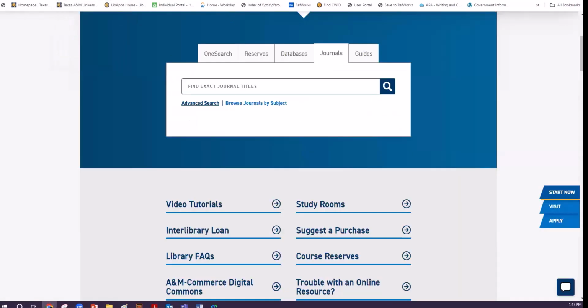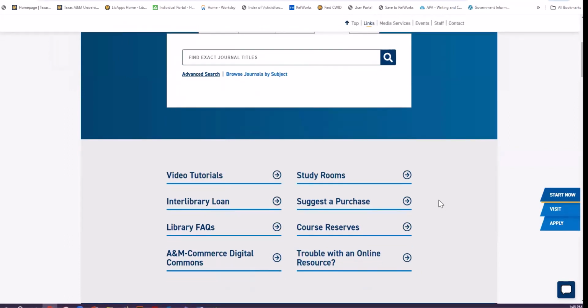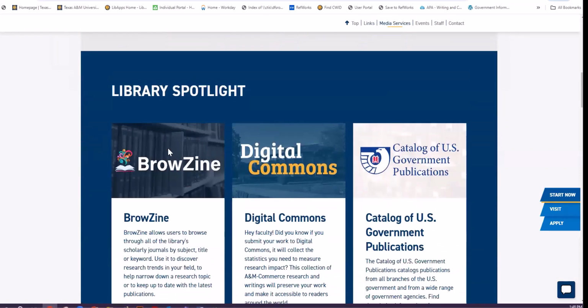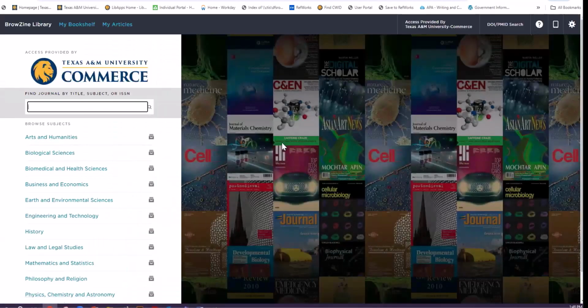Let me go back and see. The only thing that I couldn't show you was Browsing. I'm going to talk about it and see how it went and give you, oh, actually, they put it under the library spotlight. So I'm going to go ahead, click on that and show you how it works. Yeah, the one that I talk about is this platform, Browsing Library, the platform of scholarly journals.